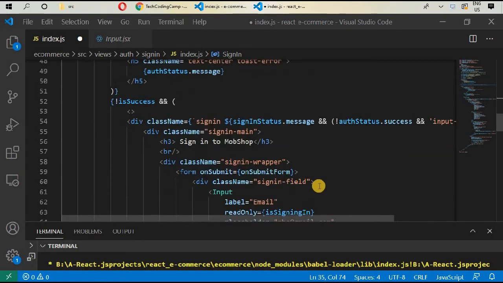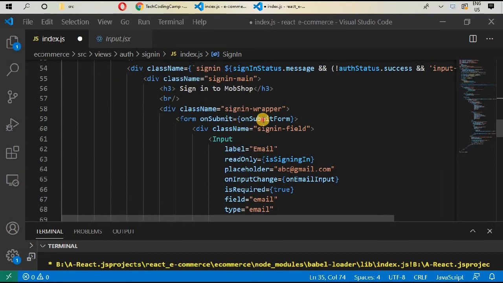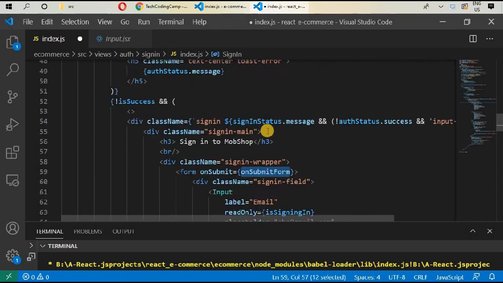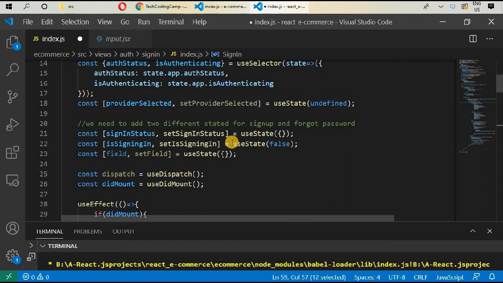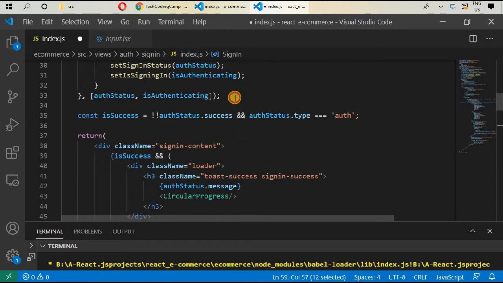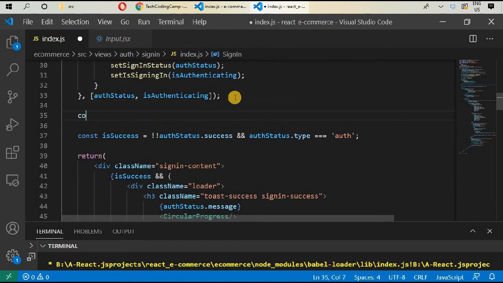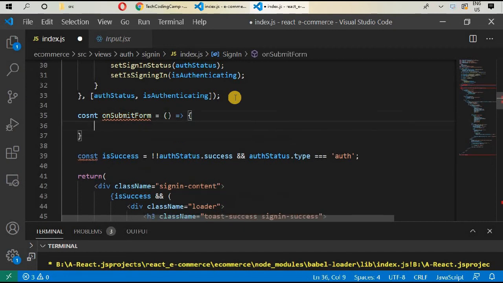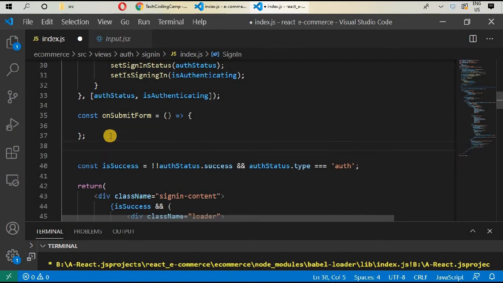Okay, now we need to add different functions in here. First is onSubmitForm. When we submit our form, we should call this function. Just in here, const onSubmitForm, and this is going to be our error function. We will always write wrong spelling in here, so we will talk about it just after.